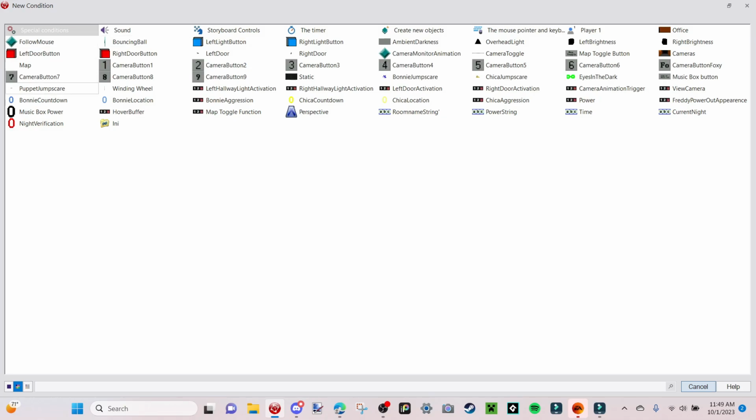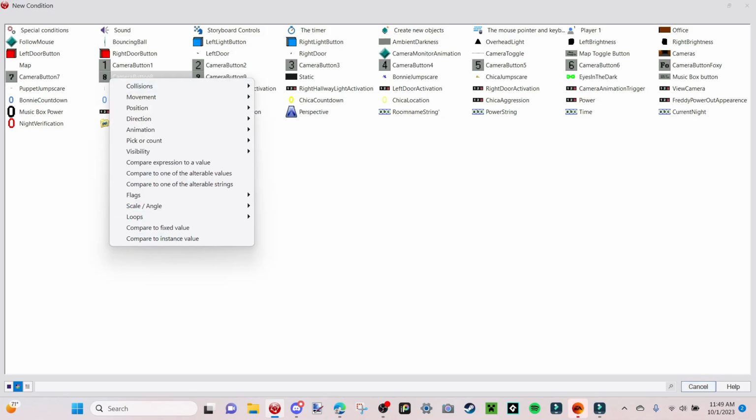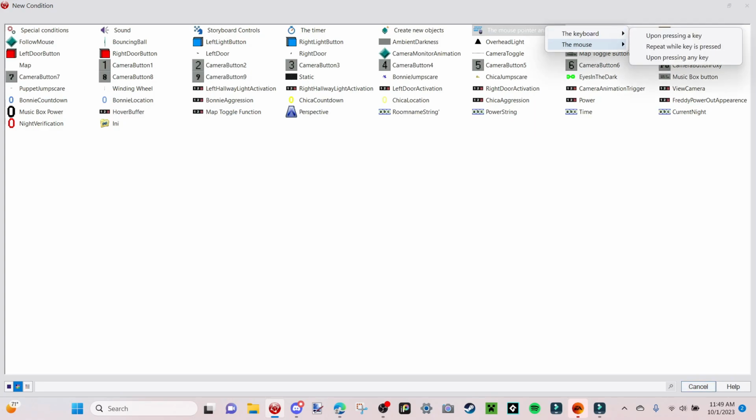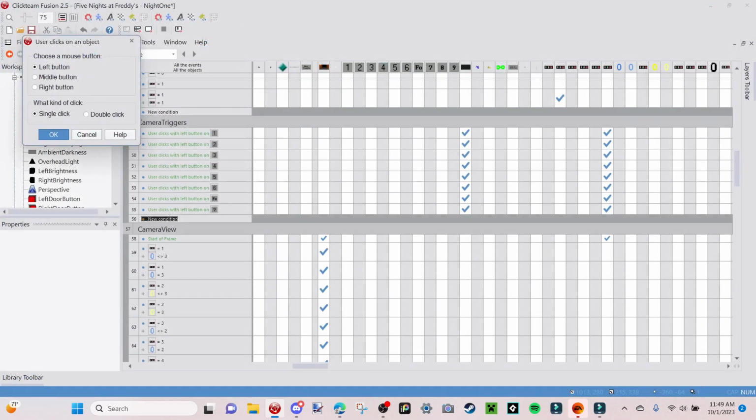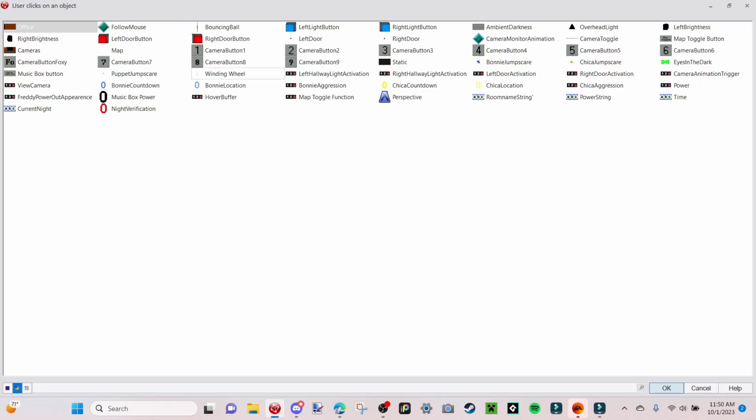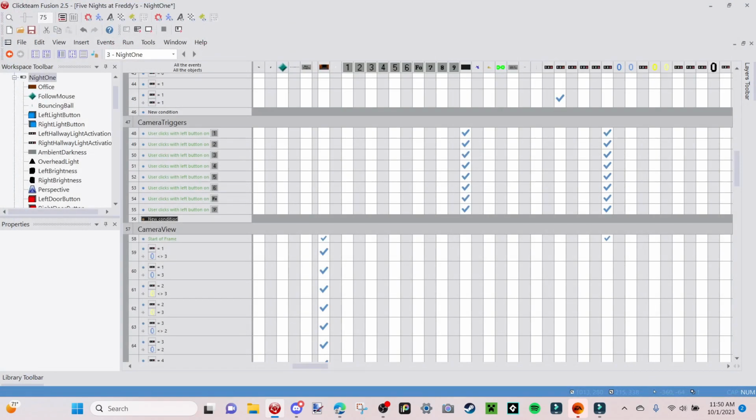Where's that? Oh yeah, camera button 8. No, the mouse pointer and keyboard. The mouse user clicks on an object. I don't know why that took me so long. And we'll be camera button 8.